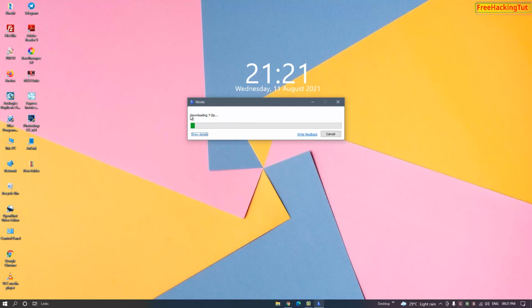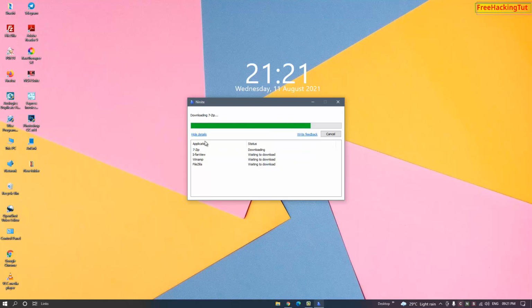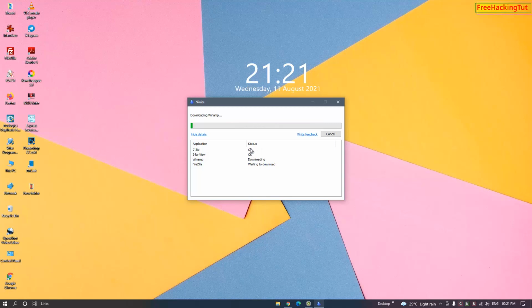So you can see here downloading 7-zip, and you can show the details. In the details view you can see which software is downloading. You can see here the 7-zip program is already downloaded and installed. In this status you can see the status is okay, and one more program is now downloading.